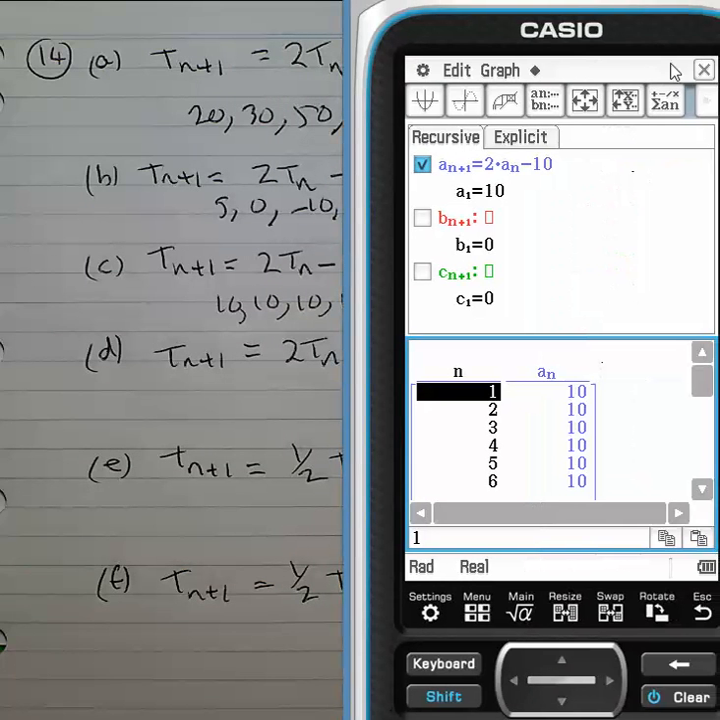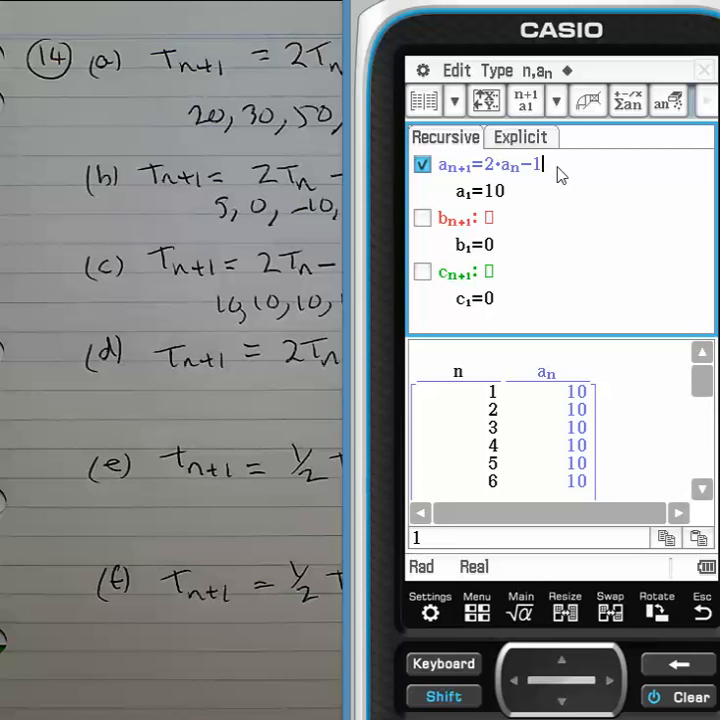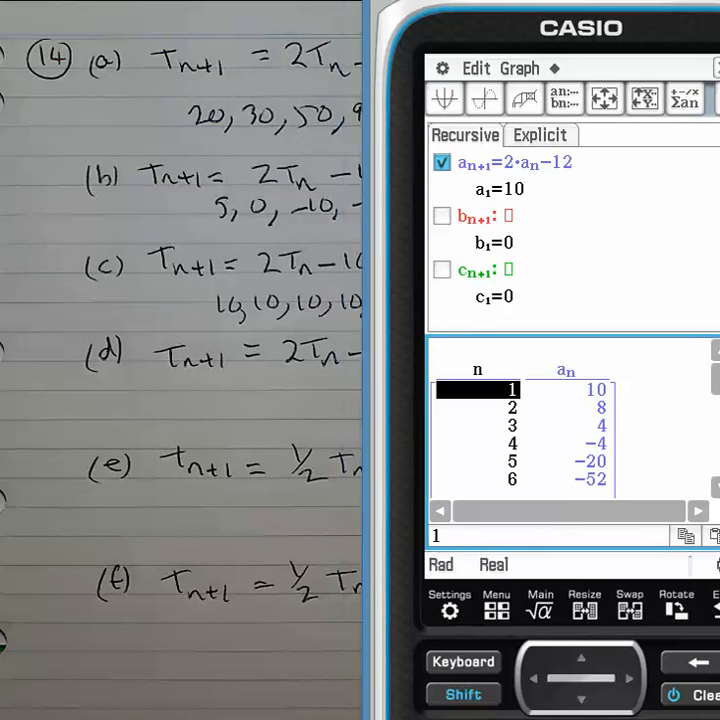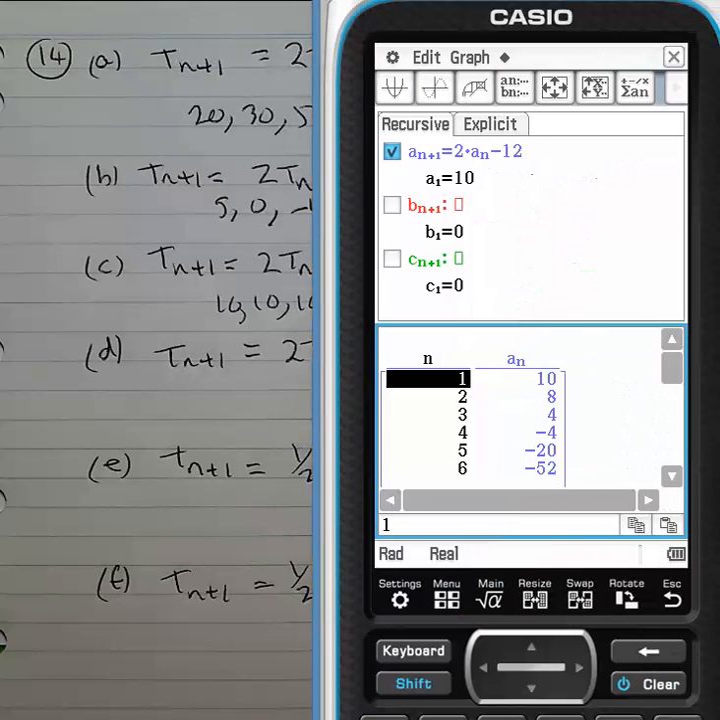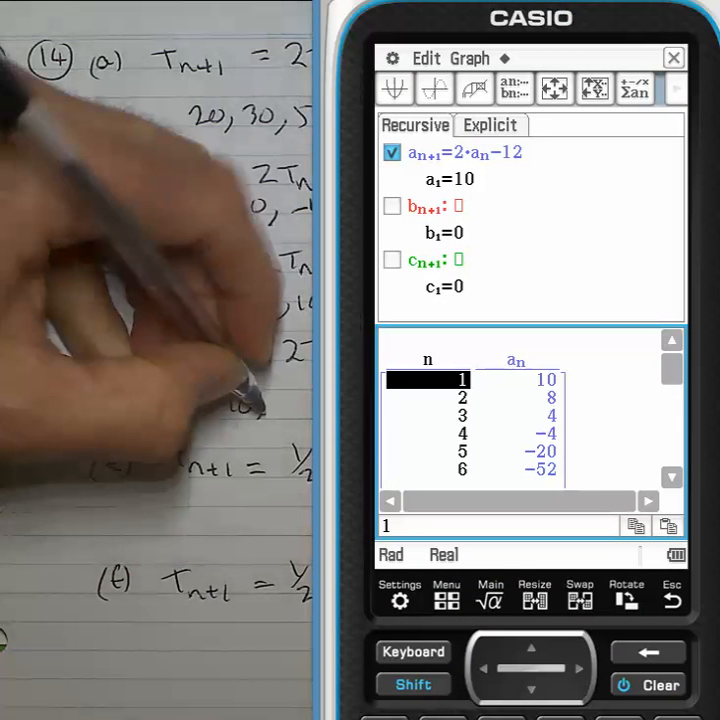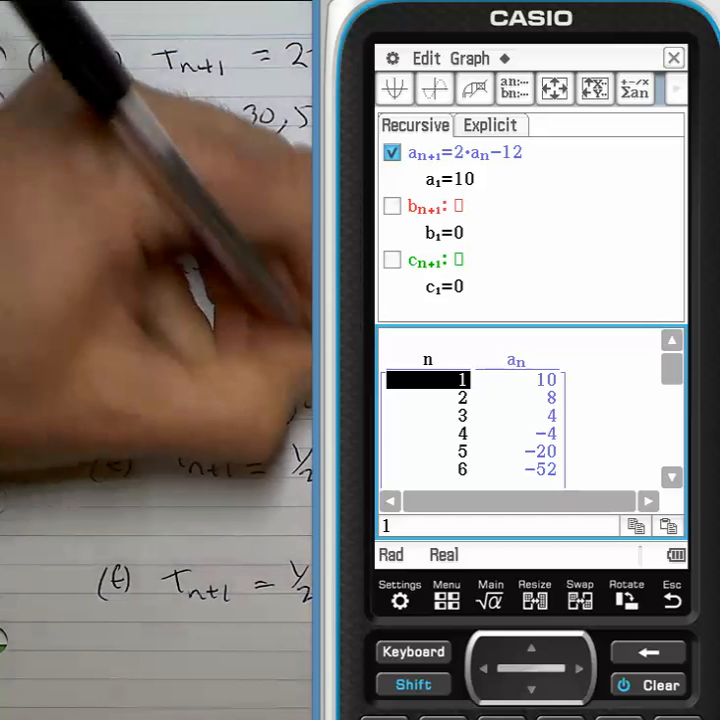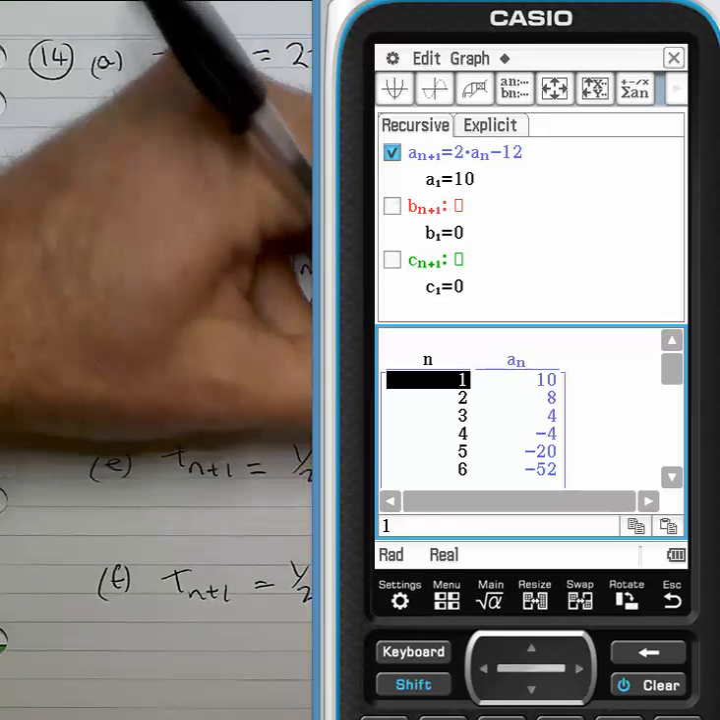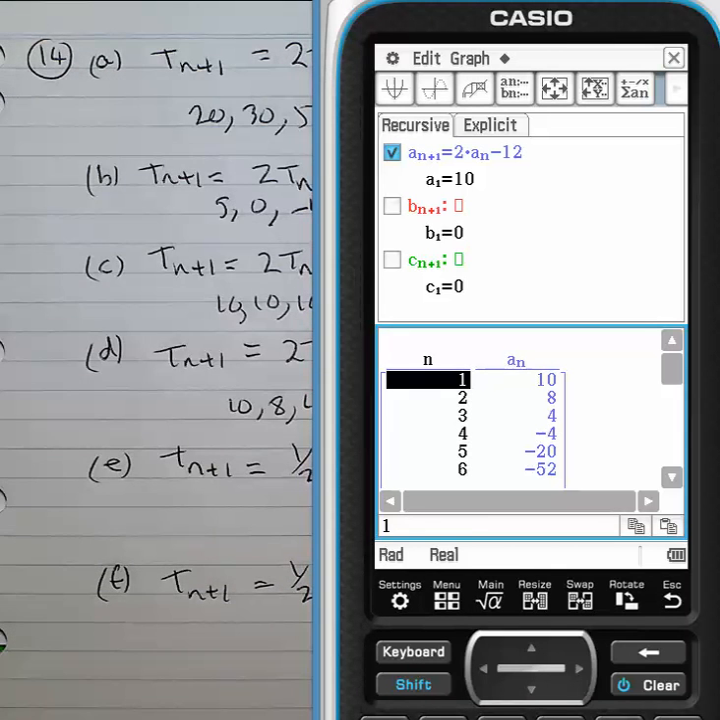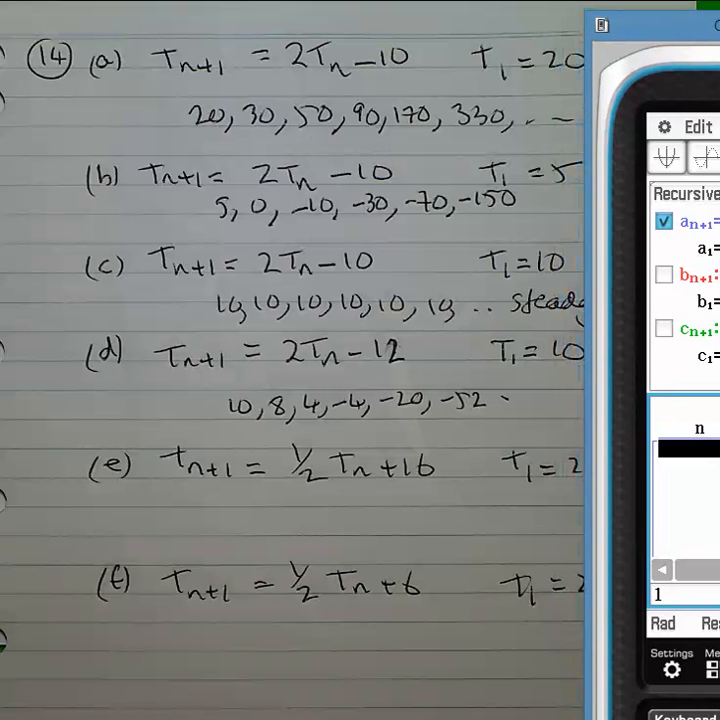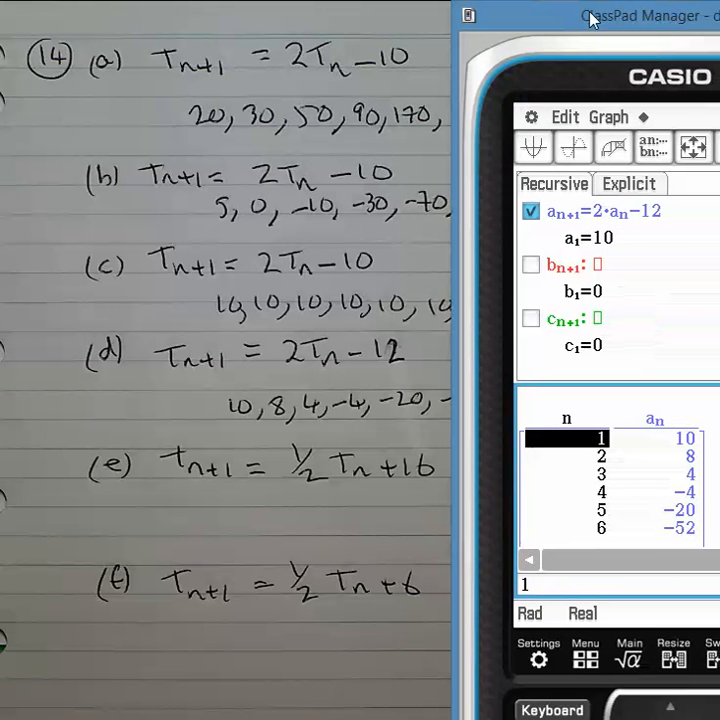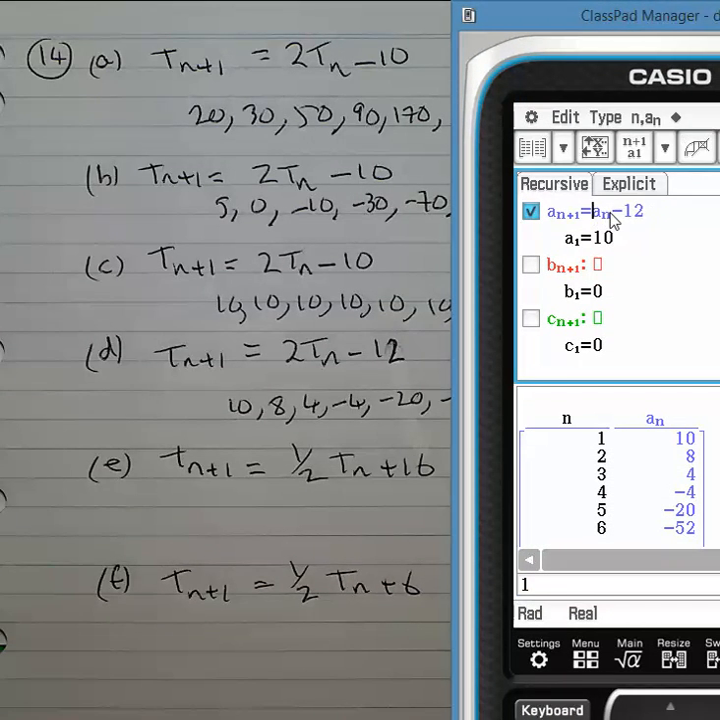In D, we'll see what happens when we make that 12, but starting from 10 once again. So we're taking off 12 in this instance, and that leads us to a decreasing sequence, if you like. E looks at the effect of just halving that first term, or the previous term. I'll make that 0.5 times and add 16, and we'll see the effect.